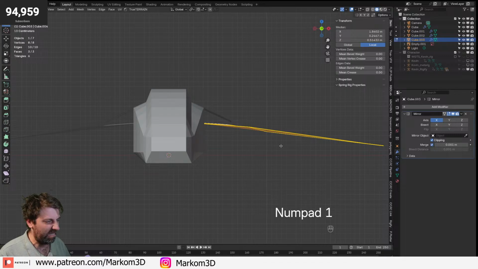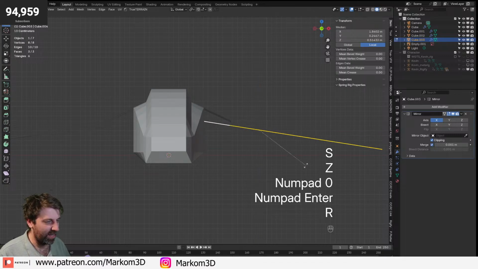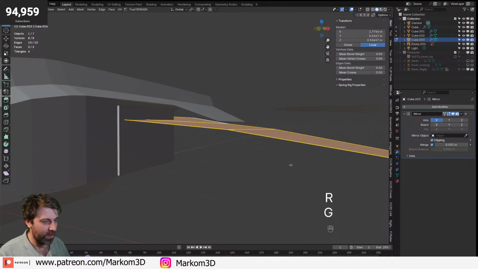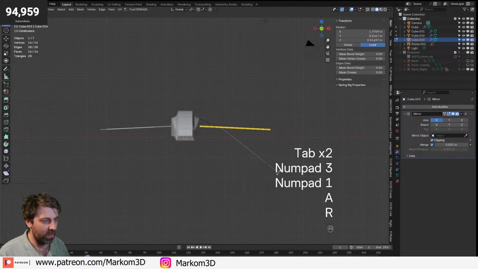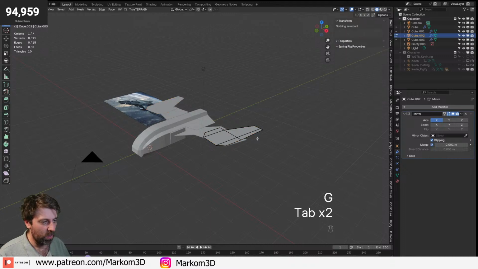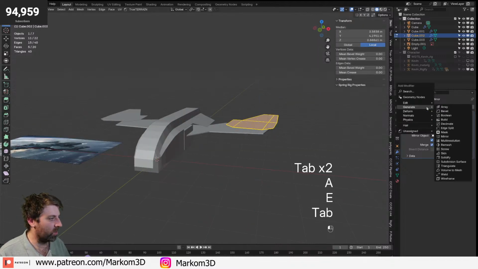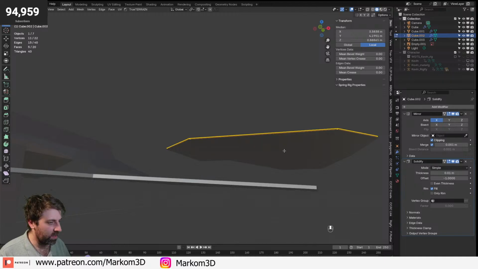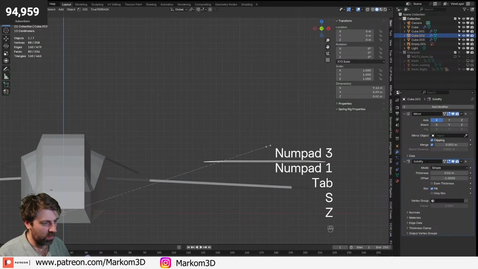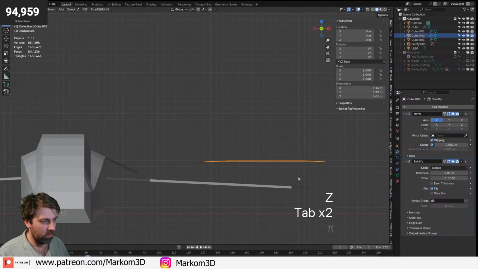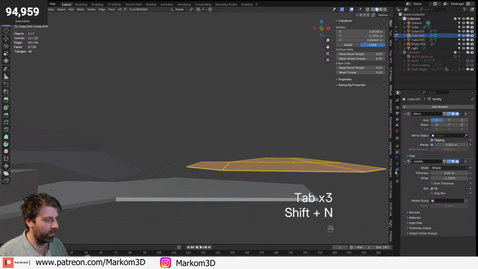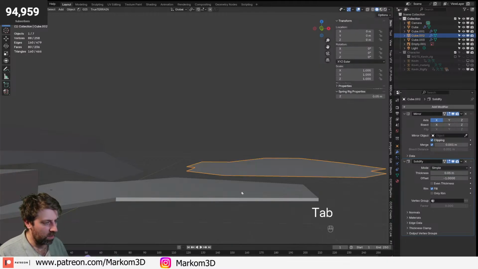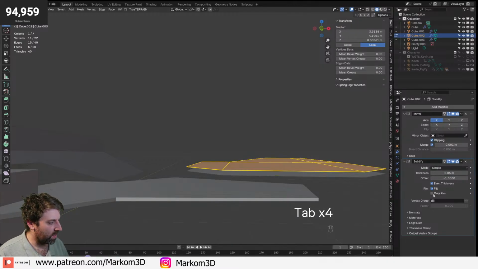All right. Scale Z0. And then we'll rotate that together. And then, actually, let's just throw on a solidify modifier. That'll just make our life a little bit easier. Shift N. There we go. And I'm just going to make it a bit thicker. Even thickness.